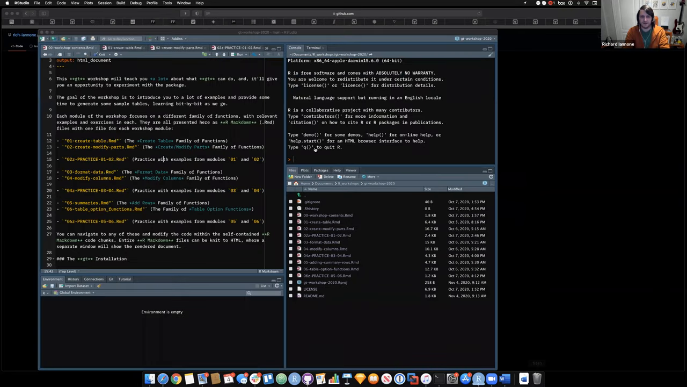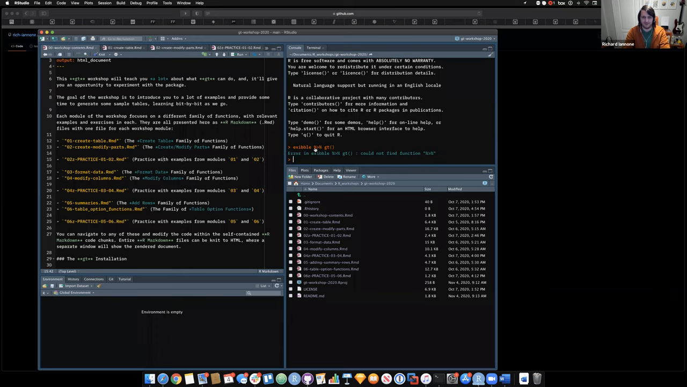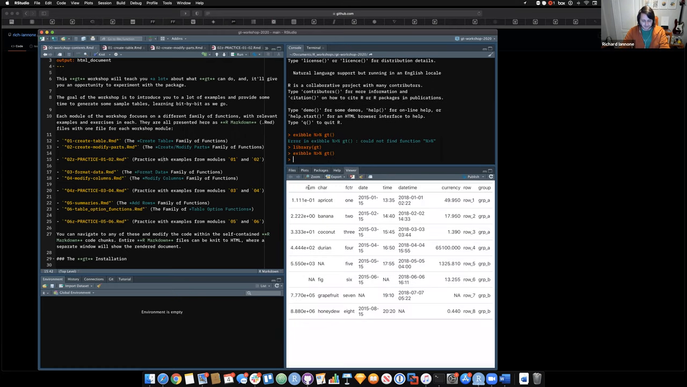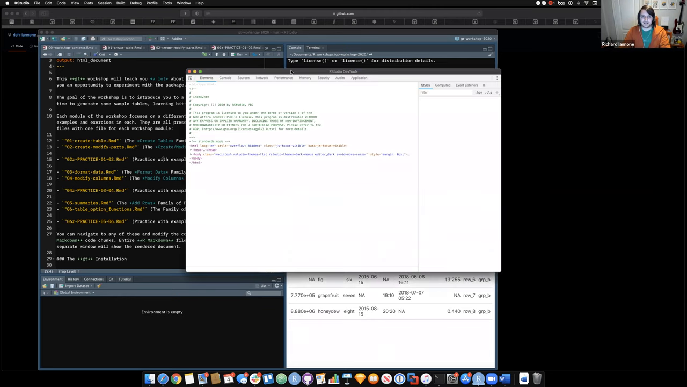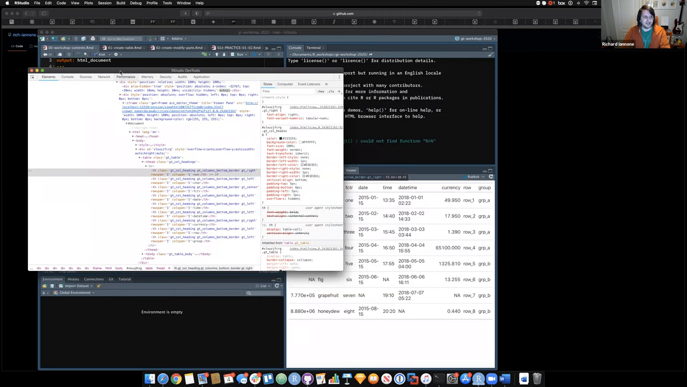So I'm just going to say example GT, just to have the simplest table. Oh, I have to do this, of course. GT, then run that again. If you go in here, you can run the inspector. You can just go to right click, inspect element. And this is how you discover things. It's a little bit complicated because there's so much there.